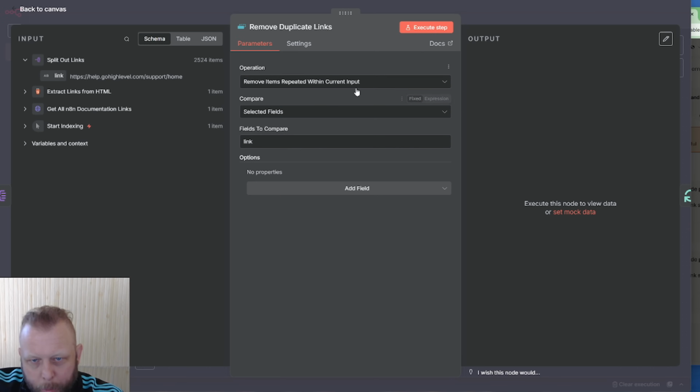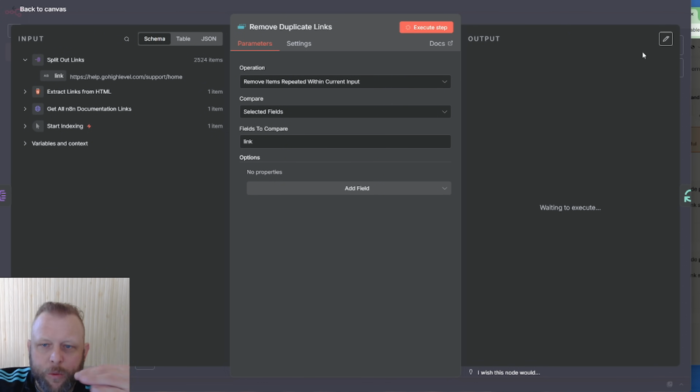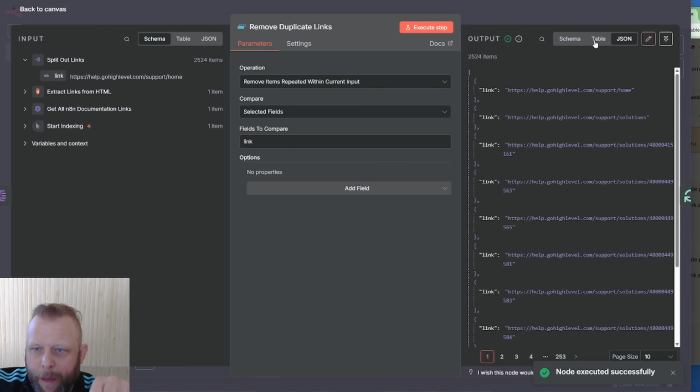This is just a little duplicate thing. So all this does is it removes any duplicates for us. And I don't think there should be any because we're scraping from the XML sitemap. Yeah, so there's nothing, all of it got scraped.